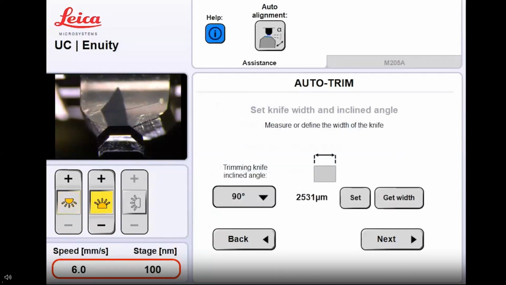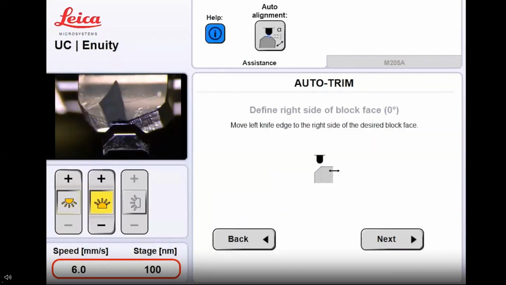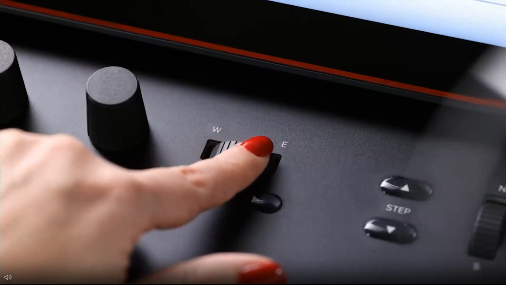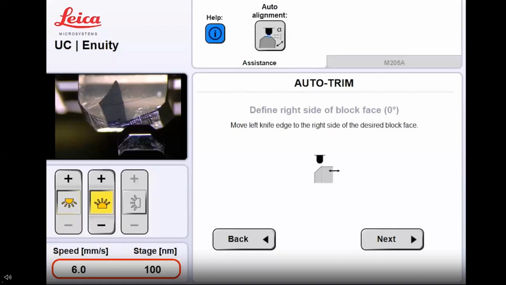First, we set the knife width. Here it's 2531. Of course, you can measure it, and we give in also the 45 degrees inclined angle of the knife. Now we define the right side of the block face, and you see here in the camera image how the knife is moving to the right-hand side by rolling this east-west button. This is now the right-hand edge of our block face at 0 degrees.